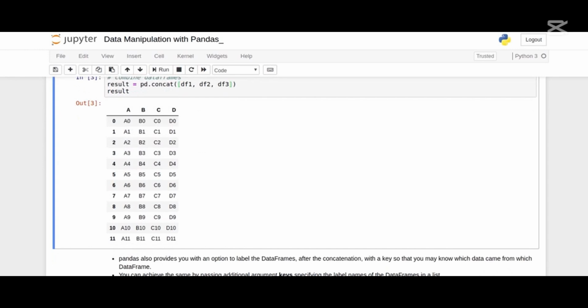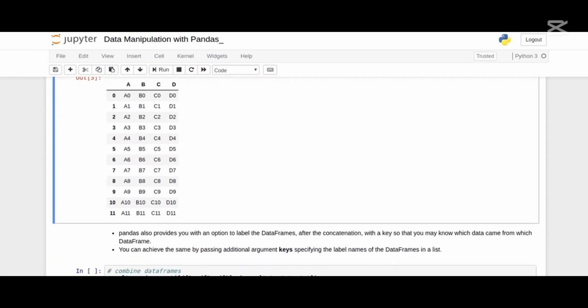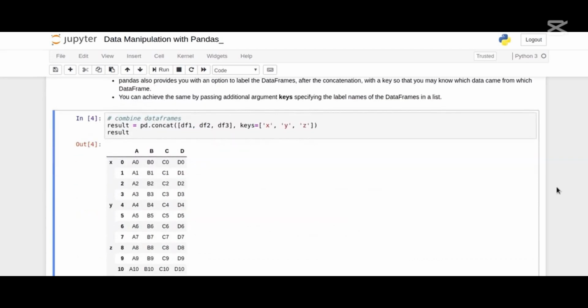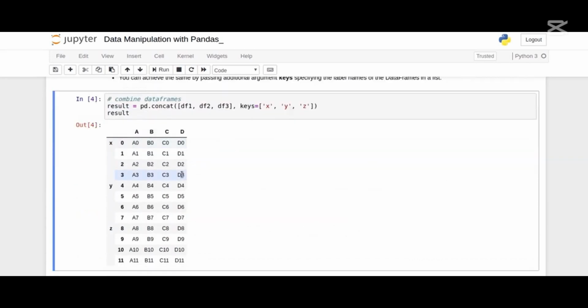Pandas actually also provides us with an option to label the data frames after we have done the concatenation. We can do this using a key so that we might know which data came from which data frame. As you can see in this code block, we are passing X, Y, Z keys to recognize which data comes from df1, and we'll put the key as X for df1. For df2 it's Y, for df3 it's Z. So let's print this out and see what the result is. Perfect. As you can see, we are now easily able to recognize which observations or records come from which data frame. X again represents df1, Y for df2 and Z for df3. Makes our life way easier now.